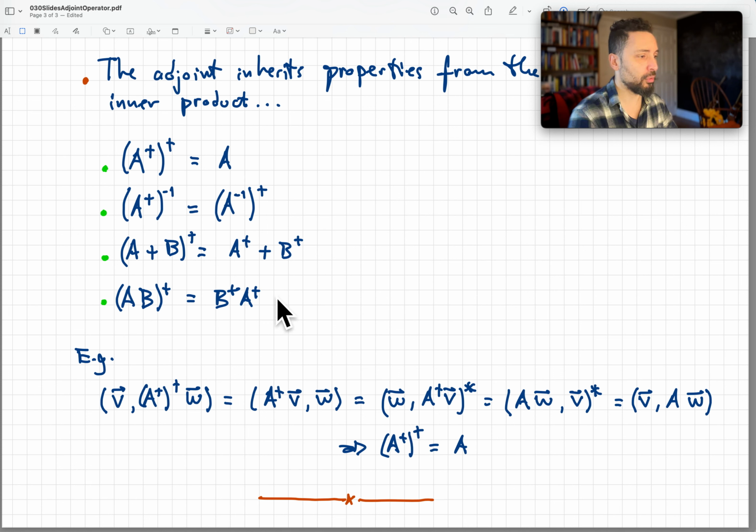And in the same way, you can prove, for example, this other property here or any of the other properties of the inner product. And that's it.